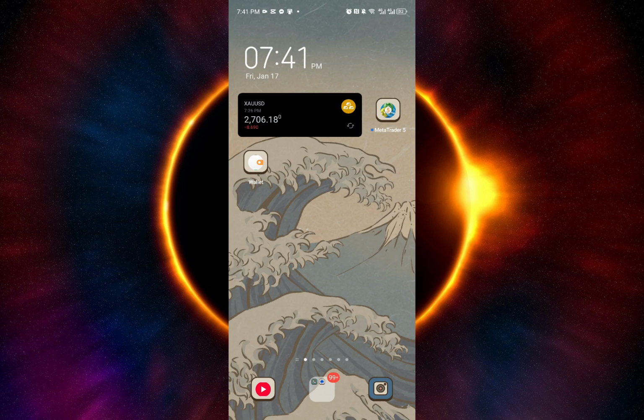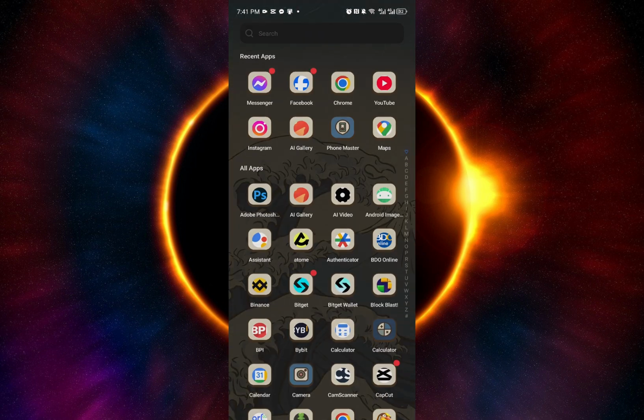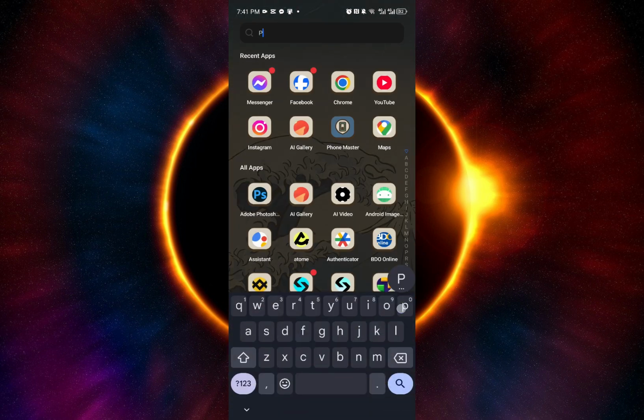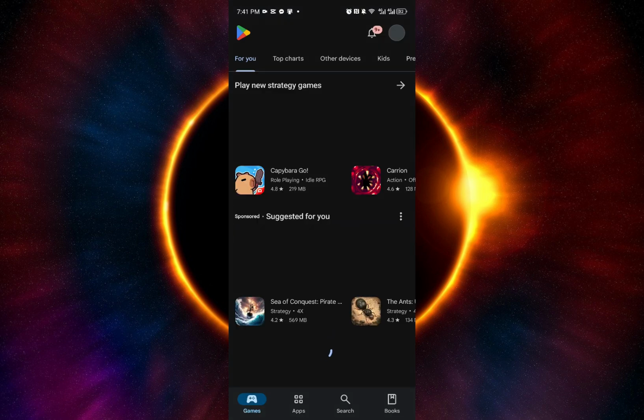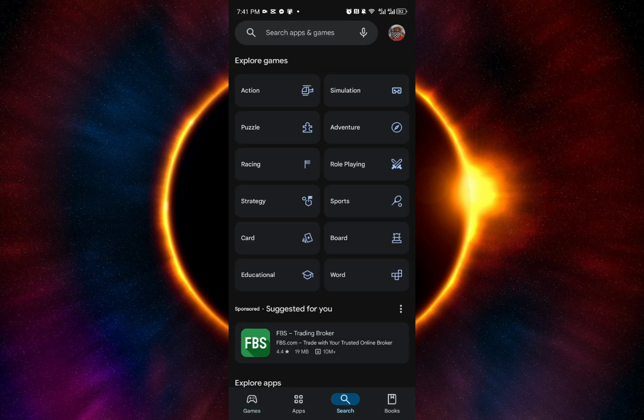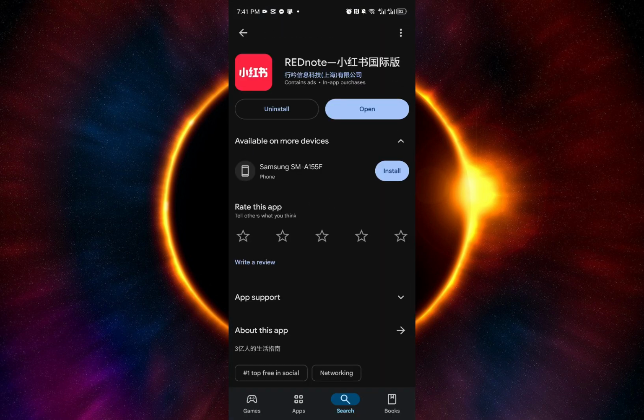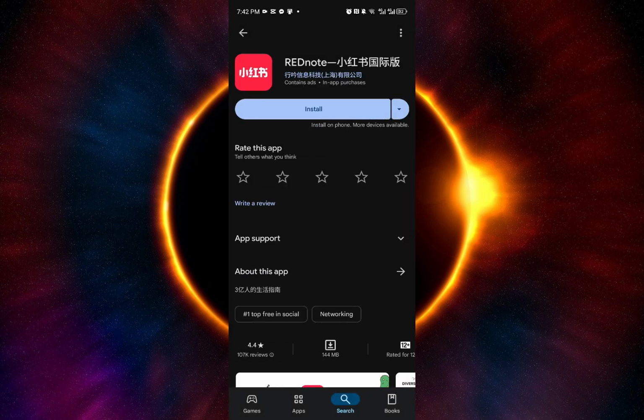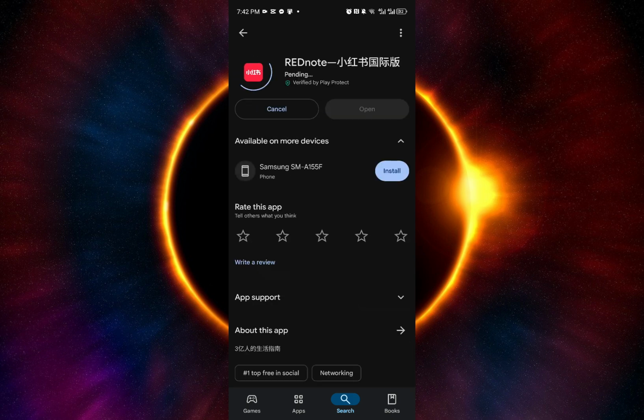Now to fix this, you simply want to completely uninstall the application. Now if you're using an Android phone like myself, it's as easy as navigating through the Play Store right here. And once inside, we can just go ahead and search for the REDnote app. Once inside REDnote, you want to go ahead and click on uninstall to completely erase all of the data within the application or the mobile device right here. Click on install once more, and this will basically give us a clean installation of the application.